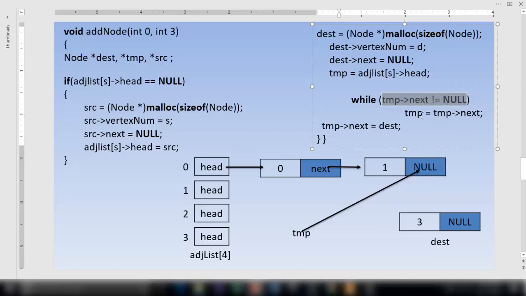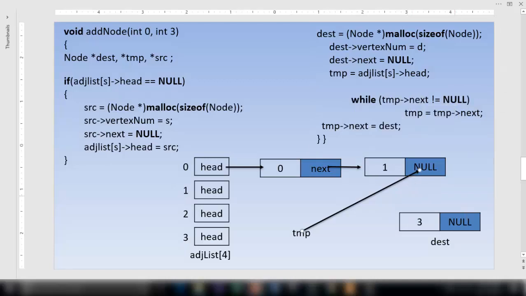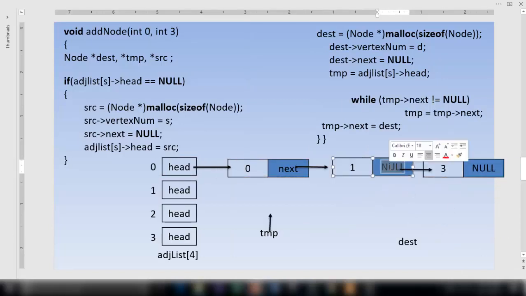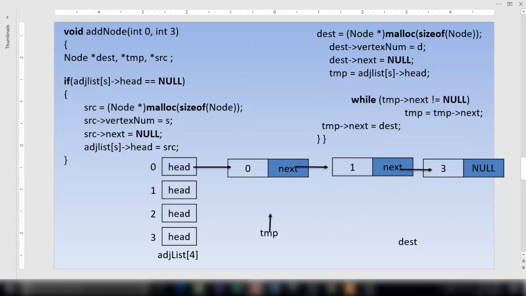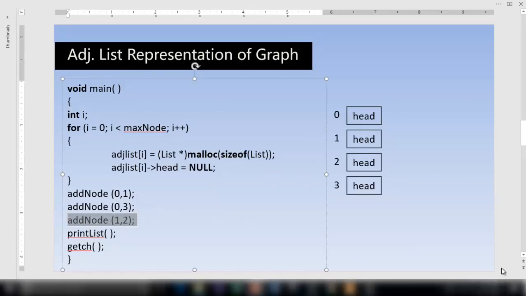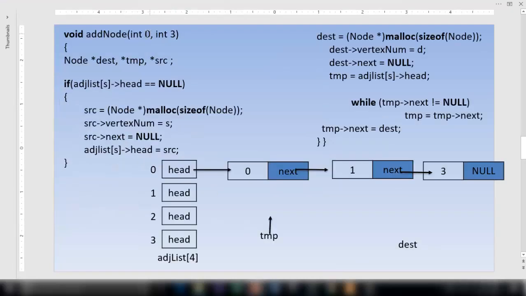In that case, don't go inside, just store the address of dest inside temp arrow next. That means this will come here. So this is the output, right? So this will no longer be null now. Okay, so this is over now. Now I'll call the function again by passing 1 comma 2, right?